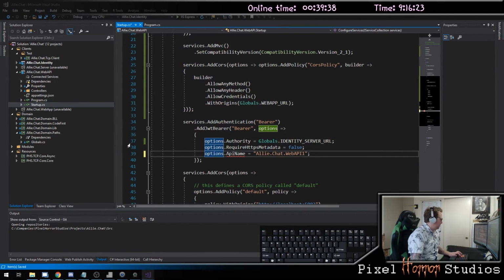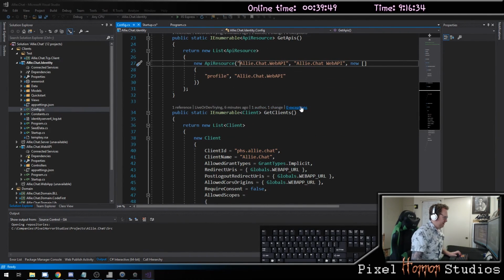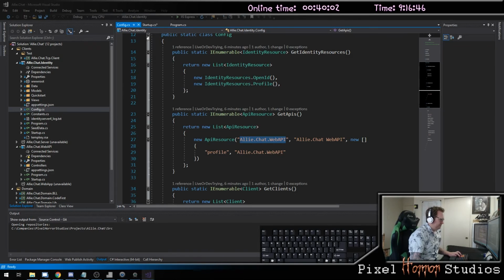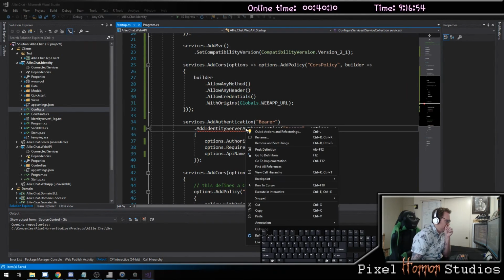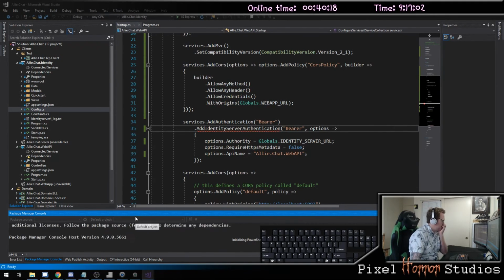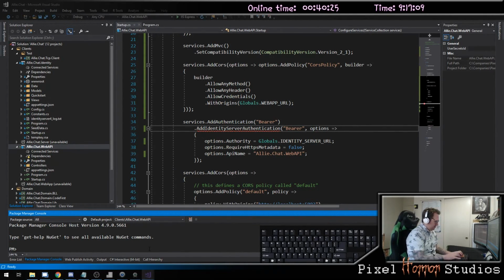And instead of using JWT, we want to use AddIdentityServerAuthentication. And underneath my config, this is called Allie.Chat.WebAPI. Oh, this is the client ID. Allie.Chat API. So this one comes out of IdentityServer4. Called install package IdentityServer4.AccessTokenValidation.